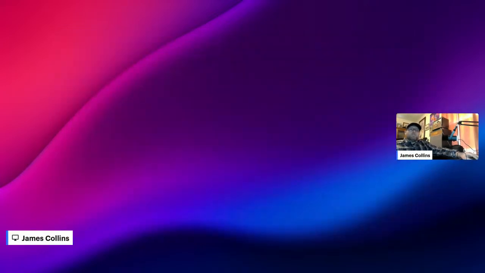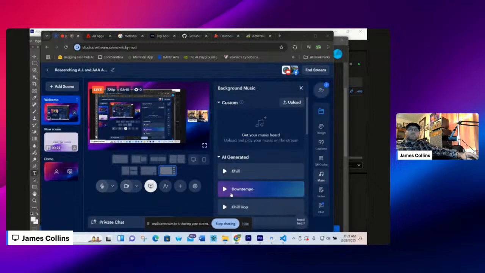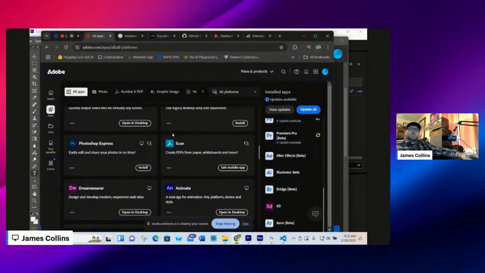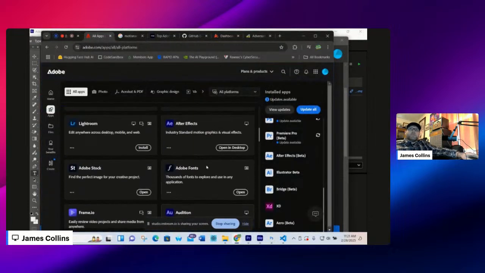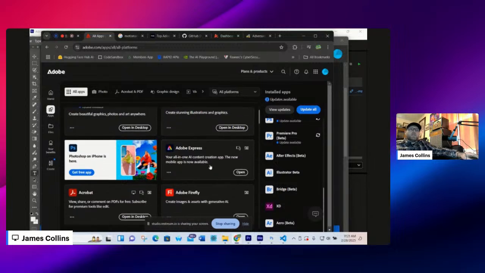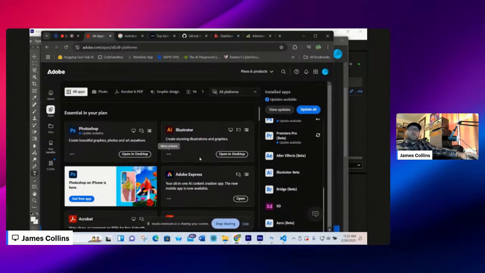Let me share my screen with you. Hopefully everybody can see this screen. So I'll start with my workflow. What I do currently is I use Adobe Creative Cloud. I think we went over this in the last video, but let's share with you some of the apps you get in the cloud. You get Photoshop, Illustrator, two iconic programs. You know about them if you've been around a while.